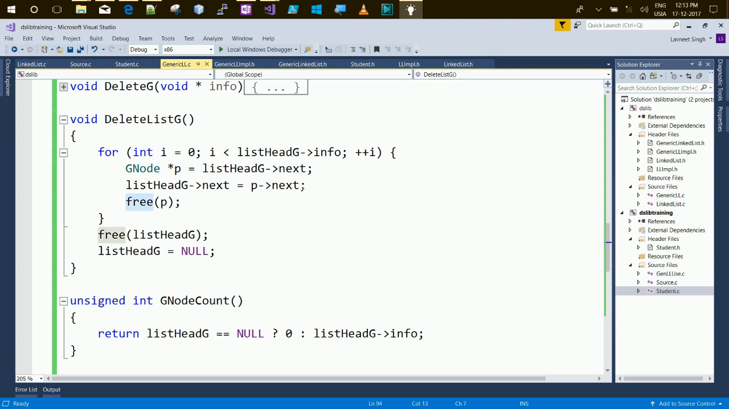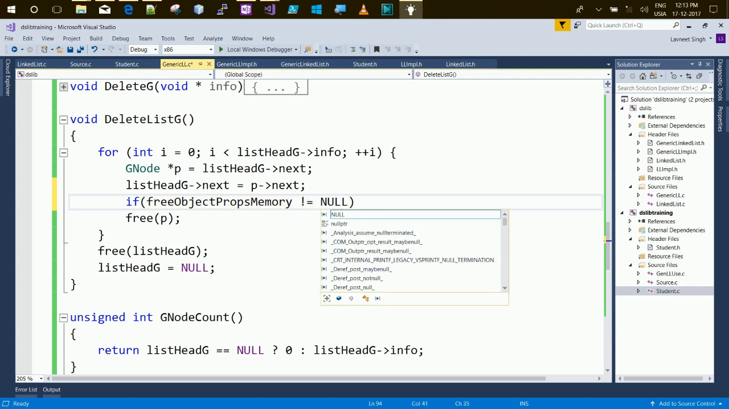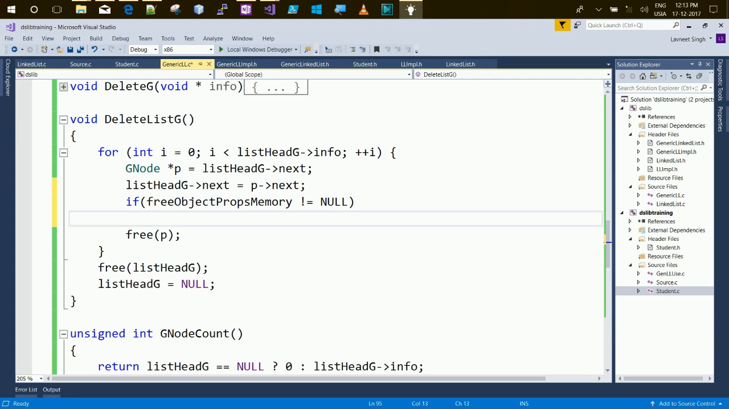So here also we will implement the same thing. For deleting the whole list also, we just need to implement the same functionality. We are deleting in this for loop every node, and at the end we are deleting the head node. Okay, so if it is not equal to null, we ask our clients to free the memory allocated to properties of the object.